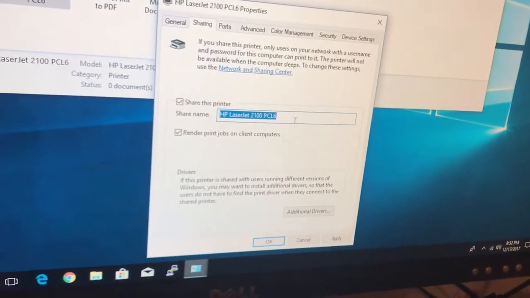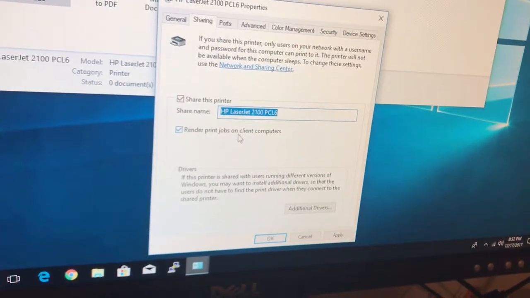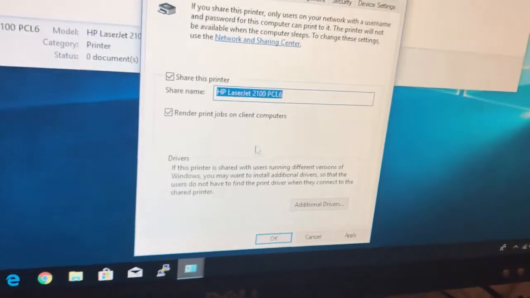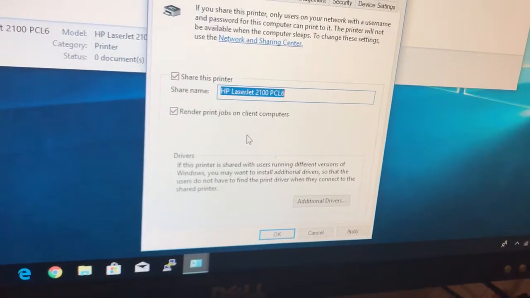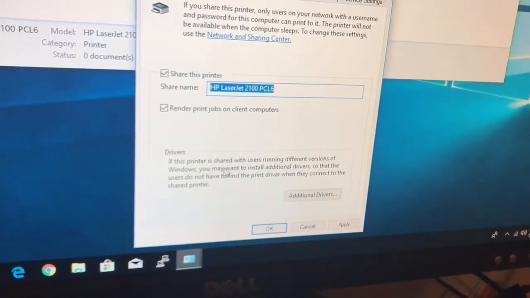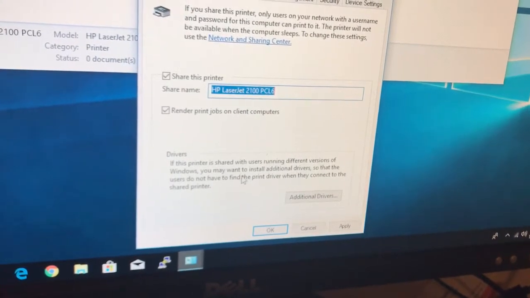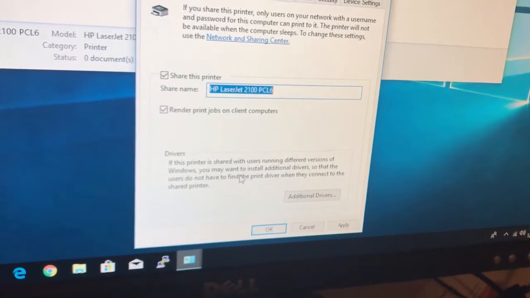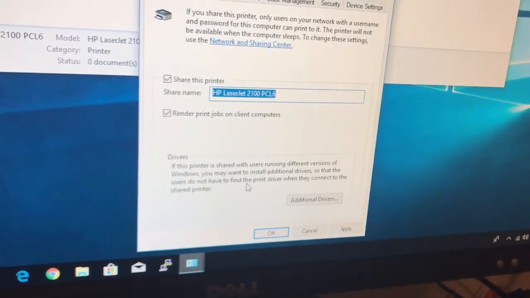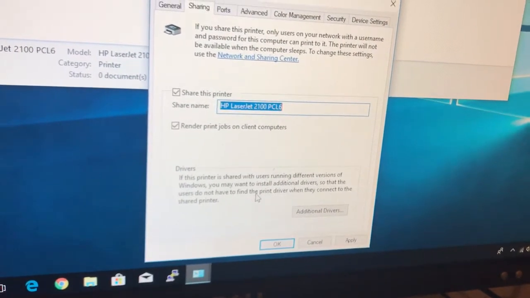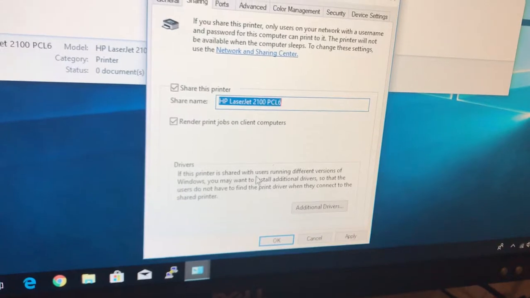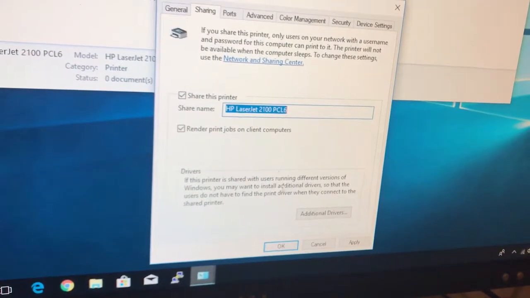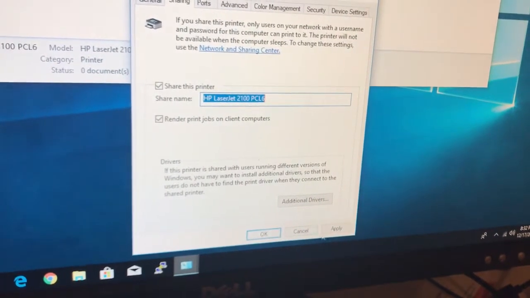I suppose it's all right. Render print jobs on client computers. What does that mean? Different versions of Windows. I want to basically share this with my Mac computer, so this is going to be a good trick, isn't it? So let's set that like that and say apply.